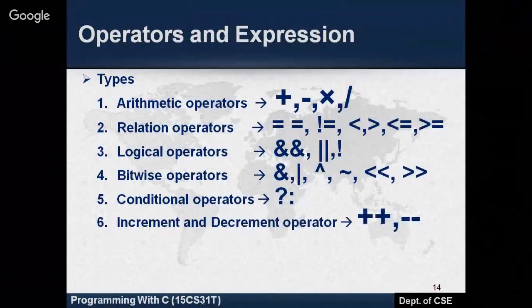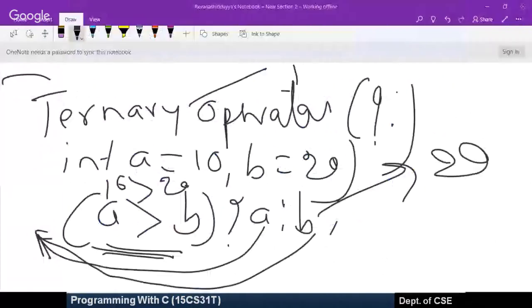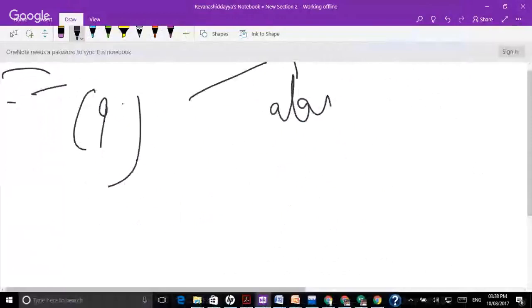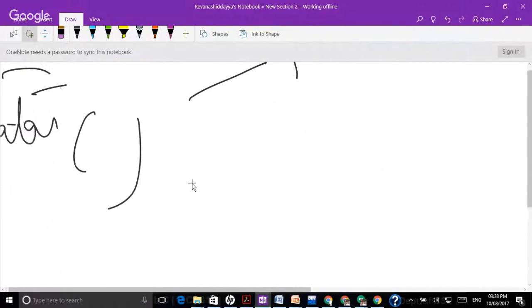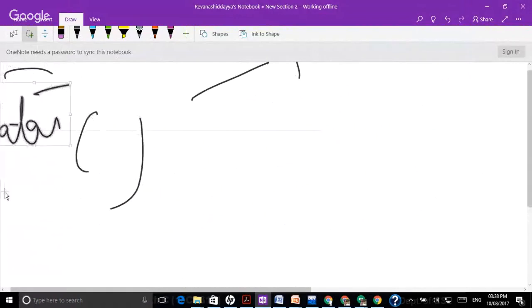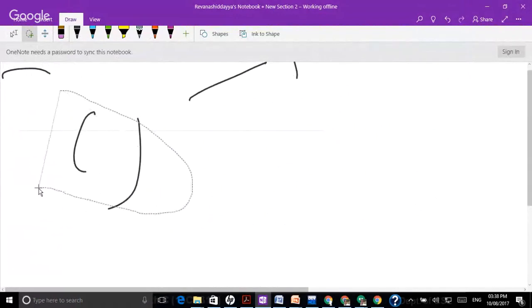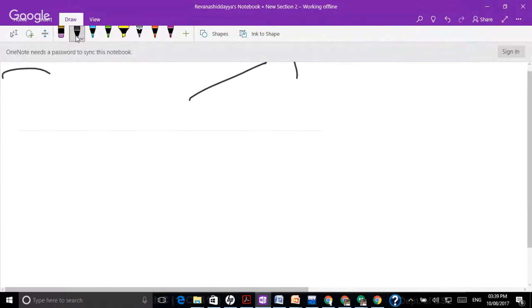Next one is the increment and decrement operator. Which one? Increment and decrement operator. Increment operator is plus plus, decrement operator is minus minus.